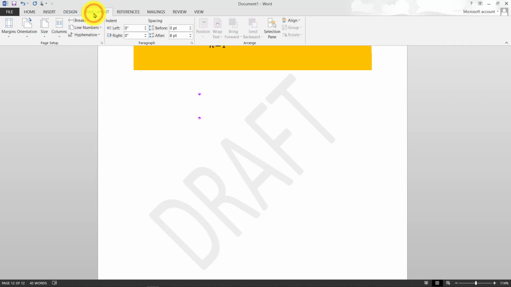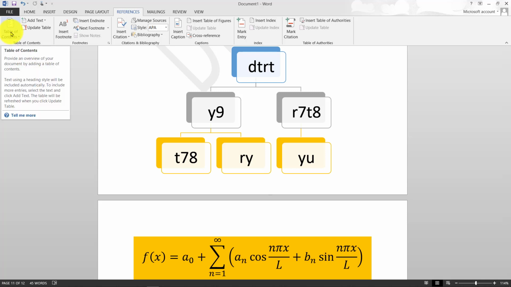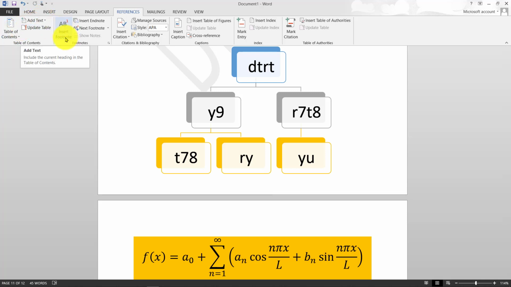So page layout. Here you can change margin orientation. You can choose portrait or landscape. So I don't want to change anything. You can also choose the paper size for your document. You can also split your text into 2 or more columns if you want. You can page break. There's a lot you can do here. For reference, you can add table of content. You can add text.